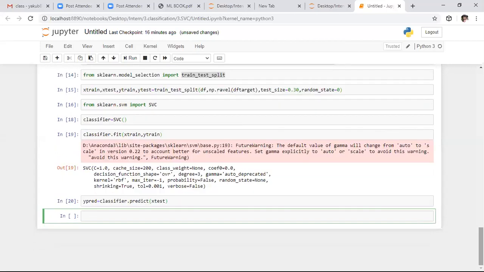After applying this, we need to evaluate our model performance. To evaluate model performance, we need to import metrics from sklearn dot metrics. From the metrics, we need to import confusion matrix as well as classification report. Initially, I want to import the confusion underscore matrix. At the same time, I want to import the classification report also. So here I imported these two things.